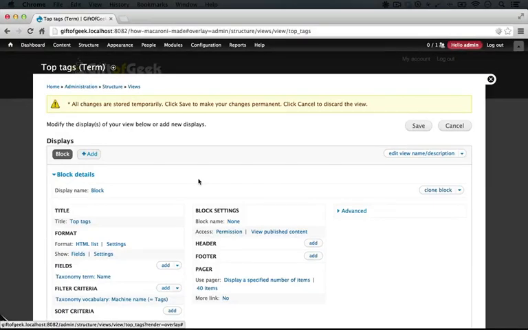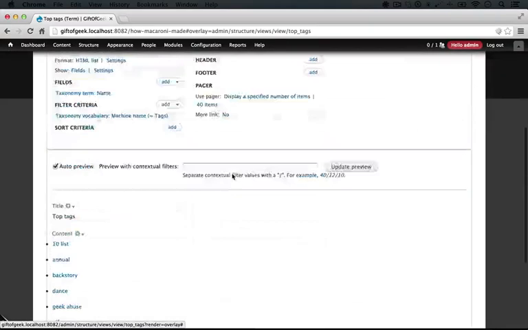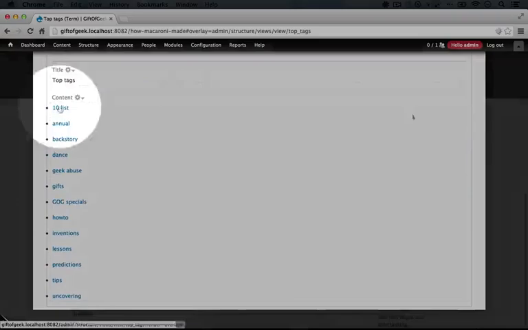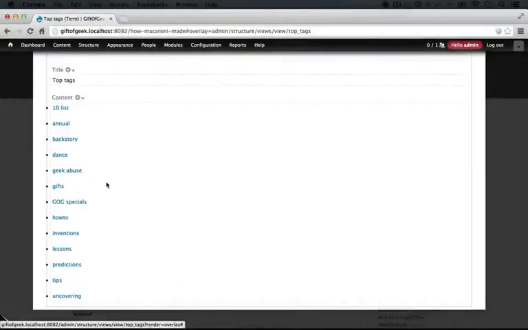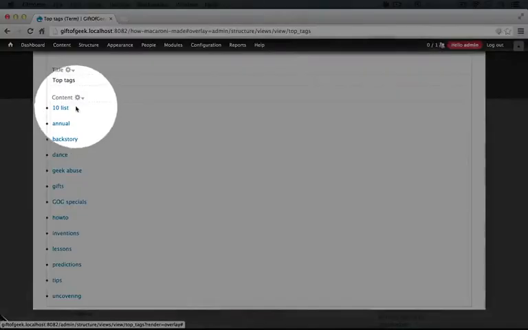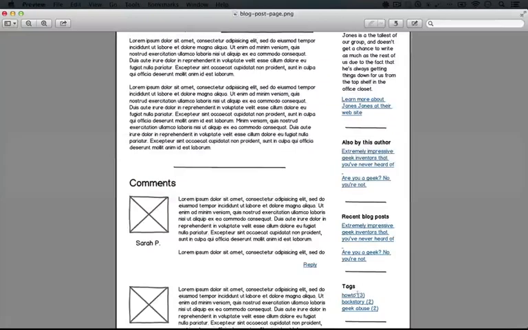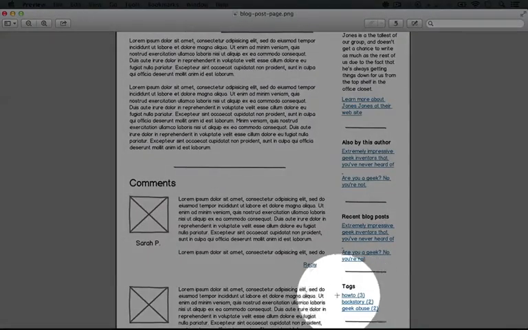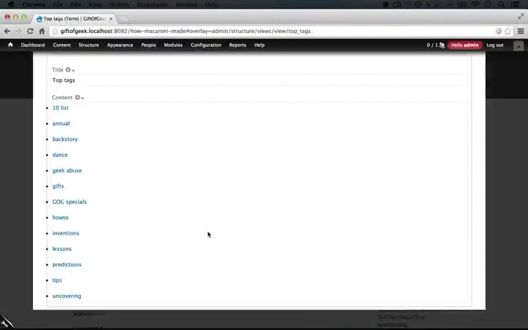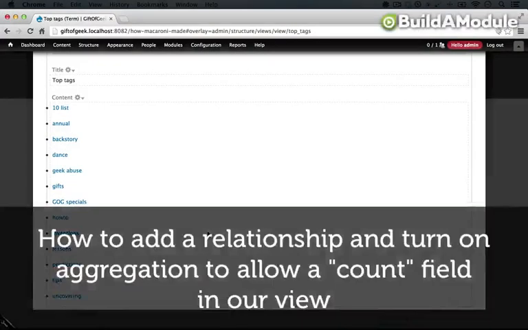Now this is the first block that we've dealt with so far that doesn't deal with a contextual filter. It doesn't matter what page this is on, it's going to display the same content regardless. So if we scroll down and we look at the preview, we'll see a list of all of the tags. So the trick is going to be how we get the number of items to display on the side that this tag is being used in. If we look at the wireframe, you see that we have the number in parentheses right next to the tag. So the way we're going to do that is by using a relationship and then using aggregation.